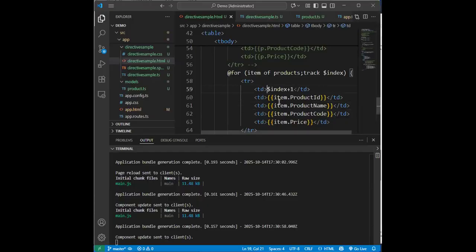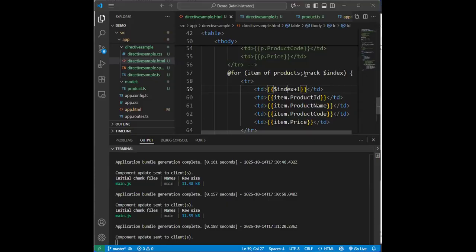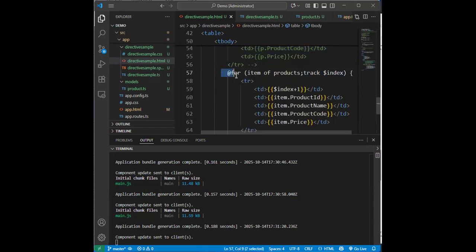Here I used interpolation. Sorry. Due to that reason it is coming. We need to use interpolation. Now check here. You can understand 1 2 3 4, because the index track starts from 0. Then you can understand both syntaxes, through the ngFor and through the for.